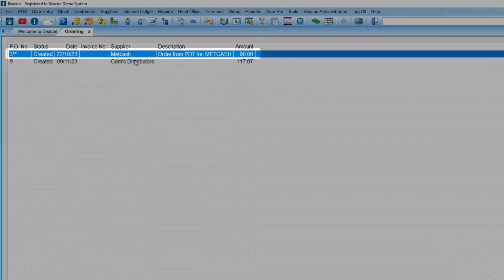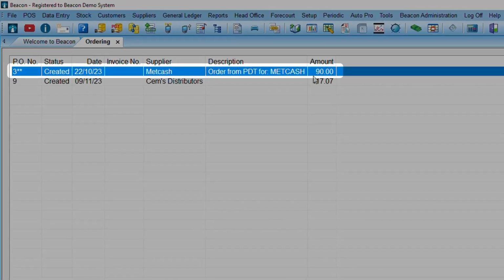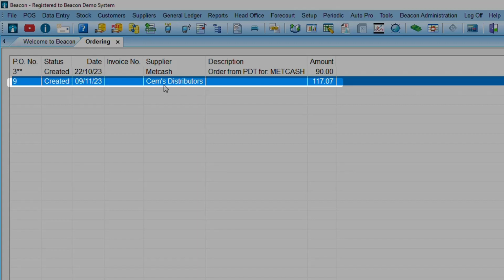So there you can see the first one was the pre-existing order, which I'll be running through shortly, but this is our order we've just created here. Purchase order number 9 for Gems Distributors for those 2 items.